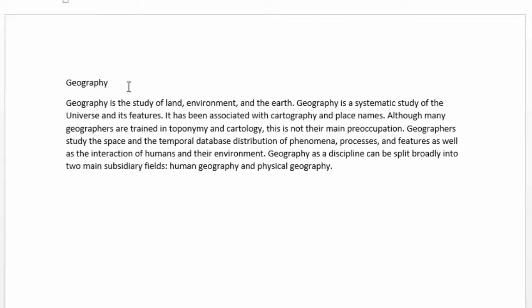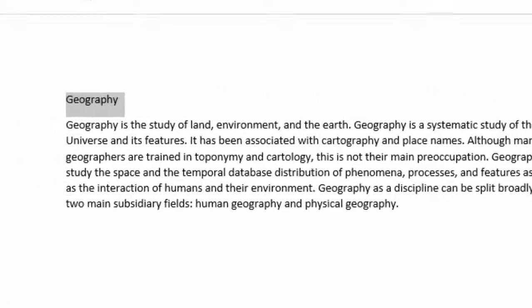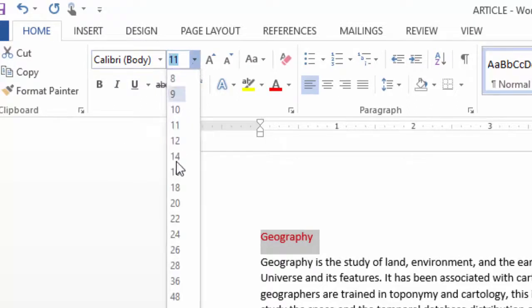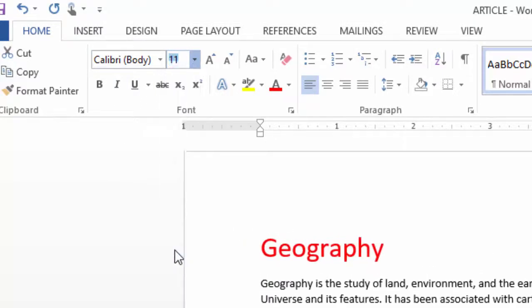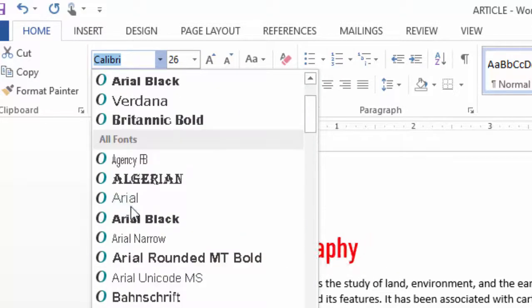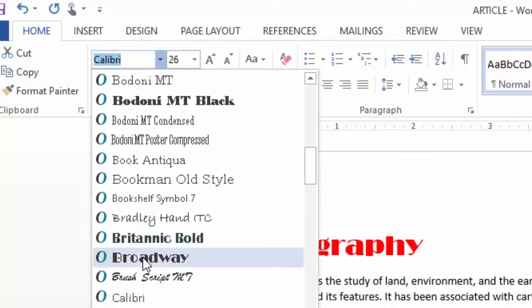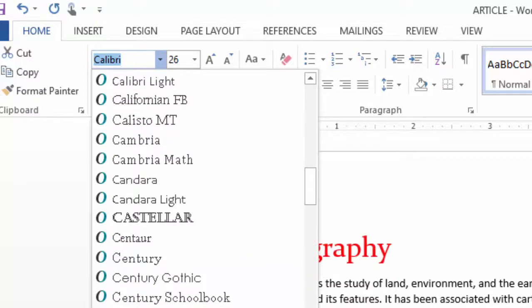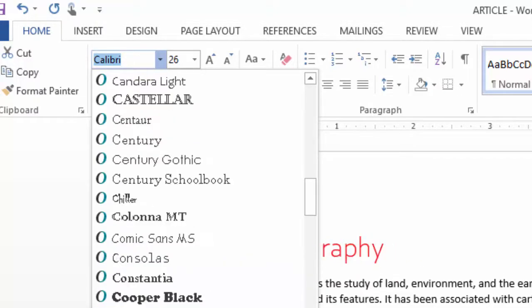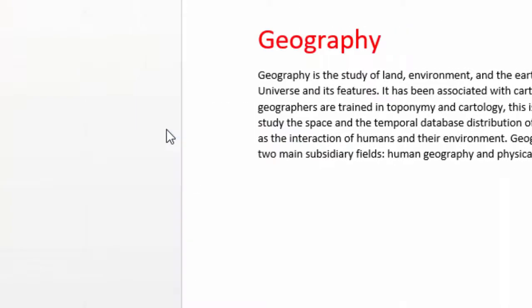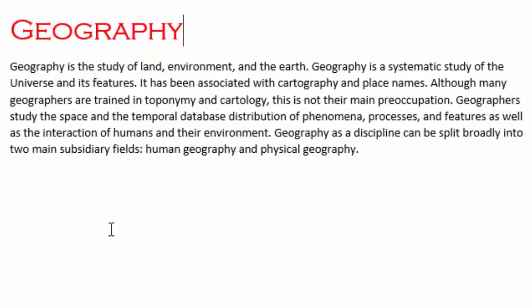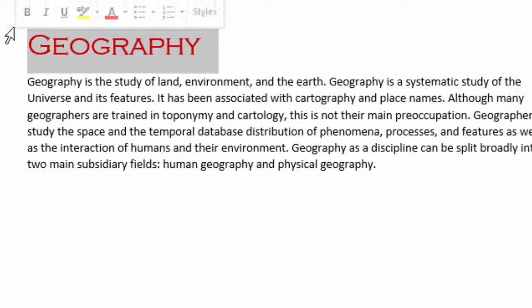The first thing I want to do is to apply a good style to this heading. Let me make it red and increase the font size probably to 26, and here I can choose a catchy font to please the readers. When you are choosing font, ensure that it is more readable. There are some fonts which are difficult to read, and those ones we don't encourage. So I have decided to use Copperplate font, and I will make this maybe bold.